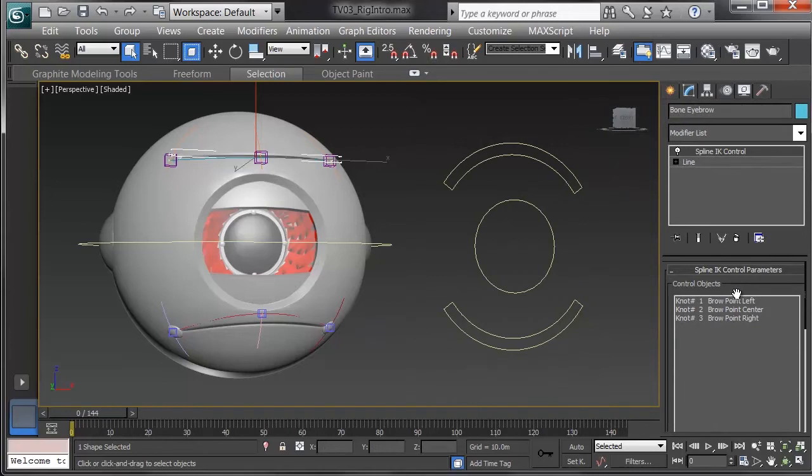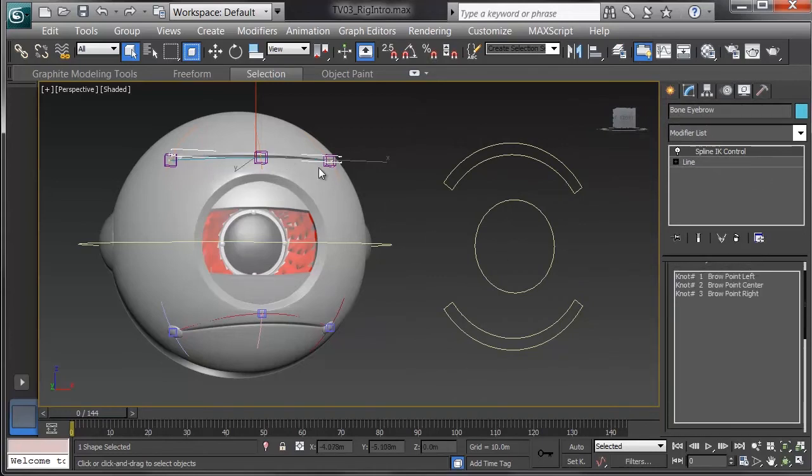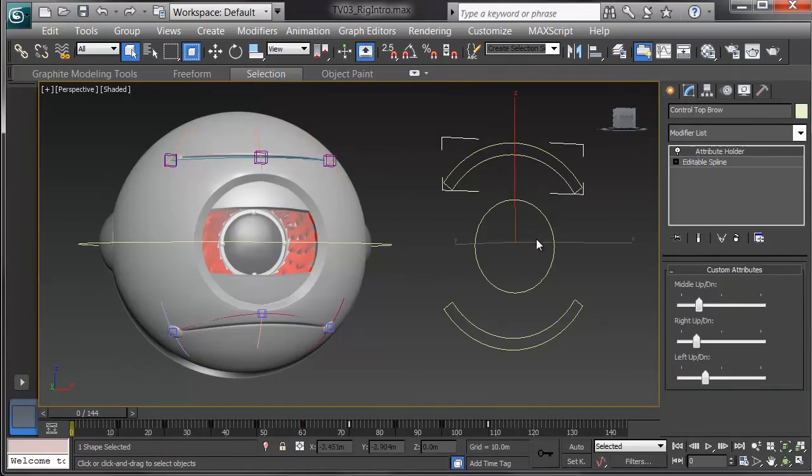In this case, for the spline IK control, it's generated with no linking, so each knot rides independently. They're then path-constrained on the paths which ride on the surface of the character. So when his brow goes up and down, that curve stays on the curve of his forehead. The attributes on the control objects are simply wired to the percentage of the path constraint, allowing this slider to drive this control knot up and down on his forehead.